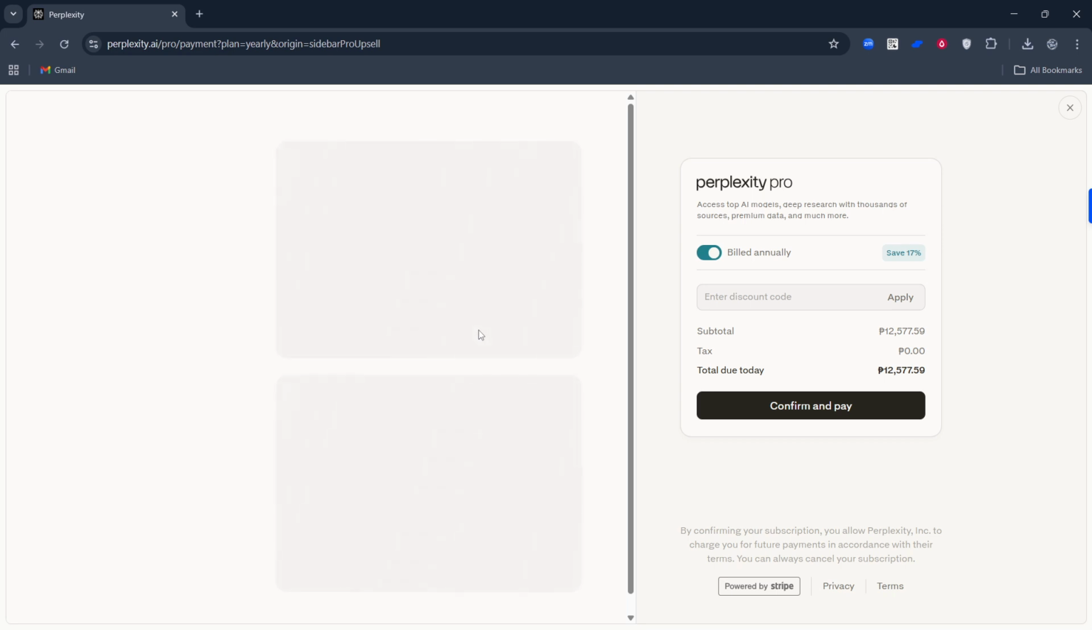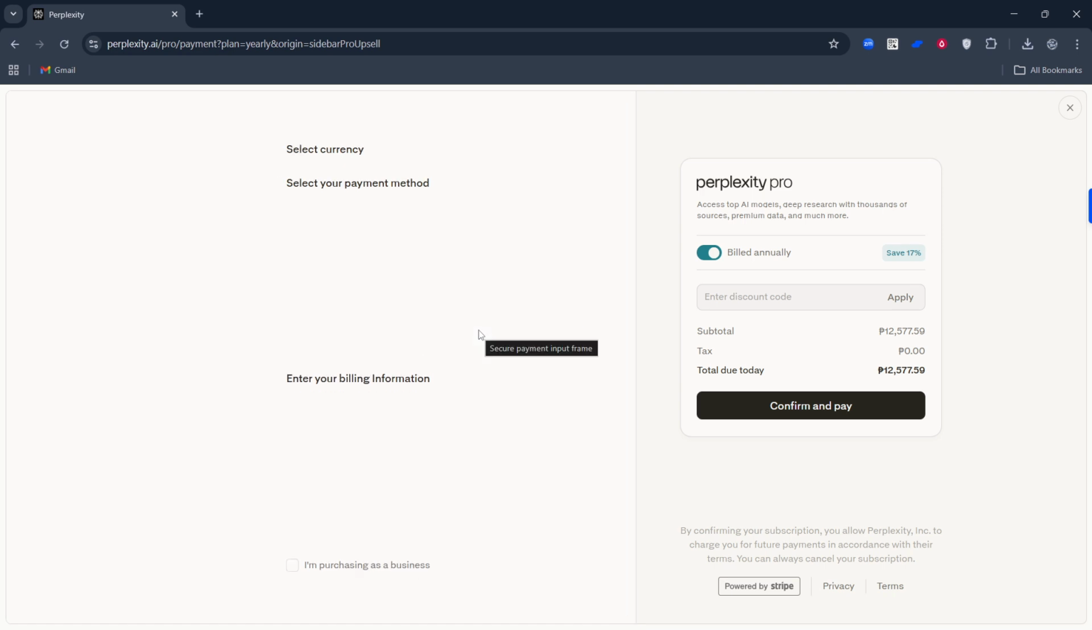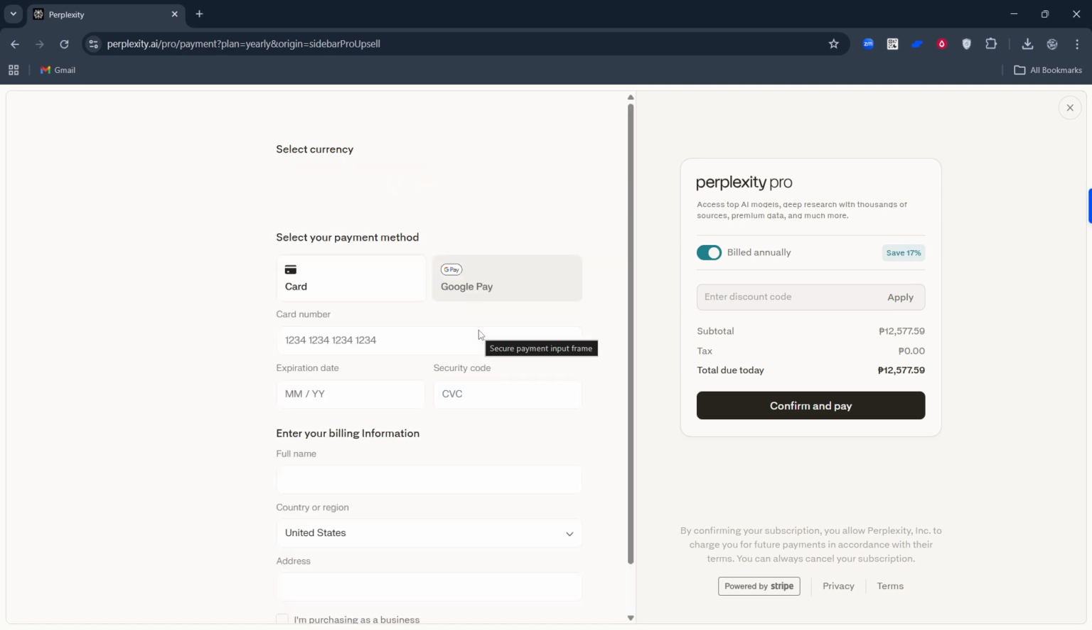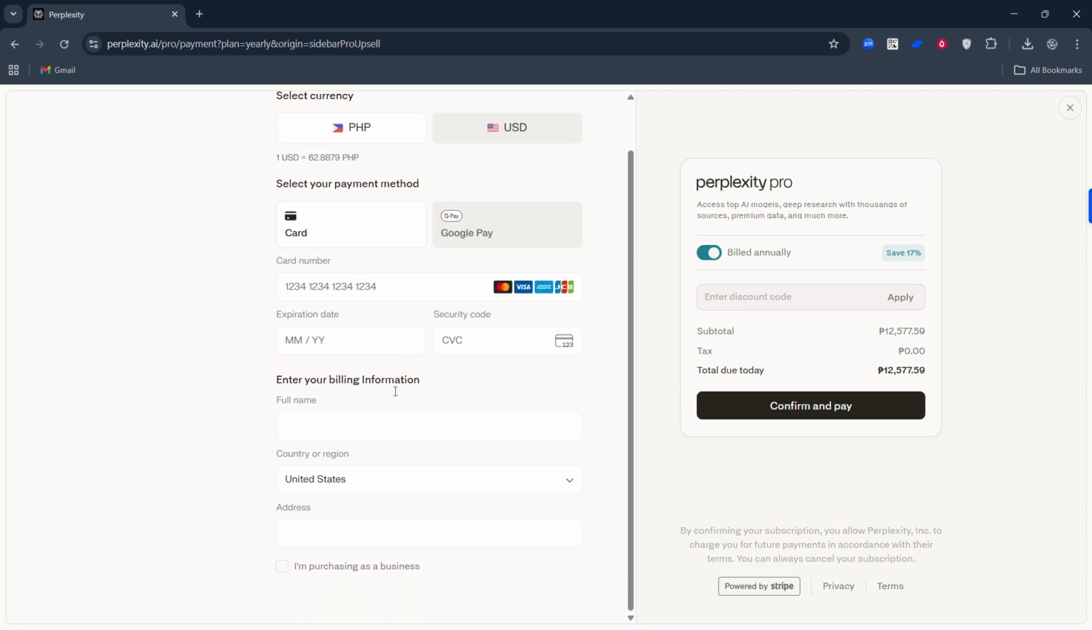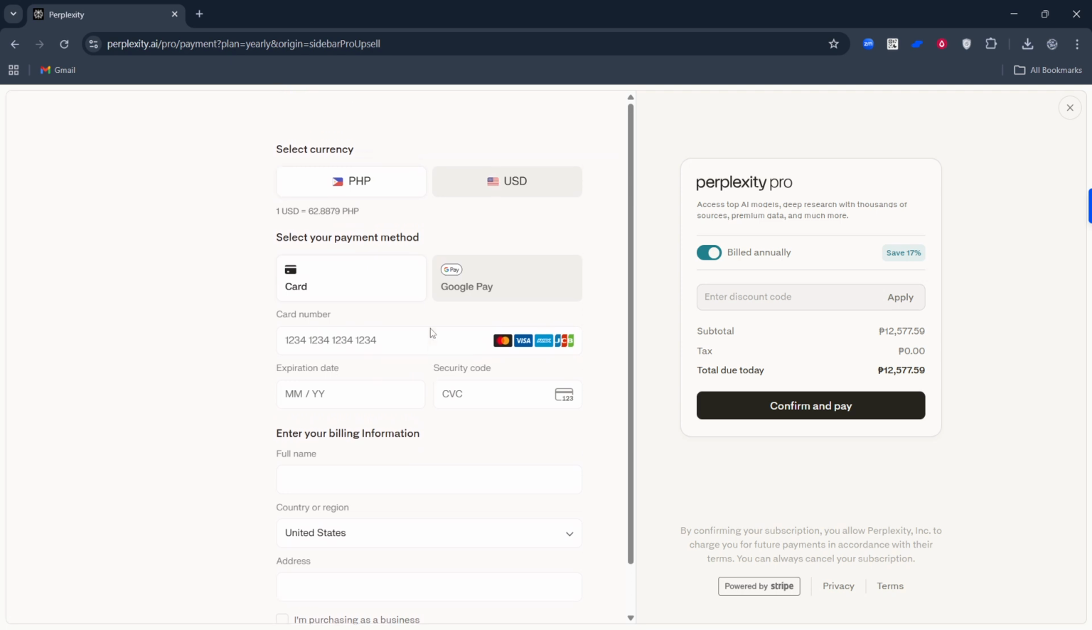Next, enter your payment details. Fill in your card or preferred payment method, along with any required billing information. Double-check the total, including any taxes, and make sure the billing country and currency look correct. Only submit payment through the official Perplexity checkout and avoid refreshing the page while it processes.